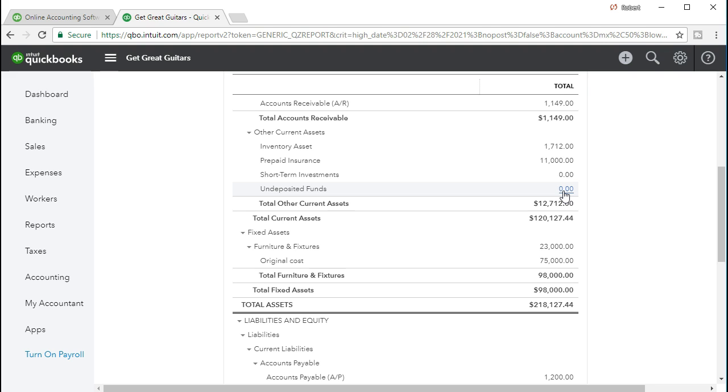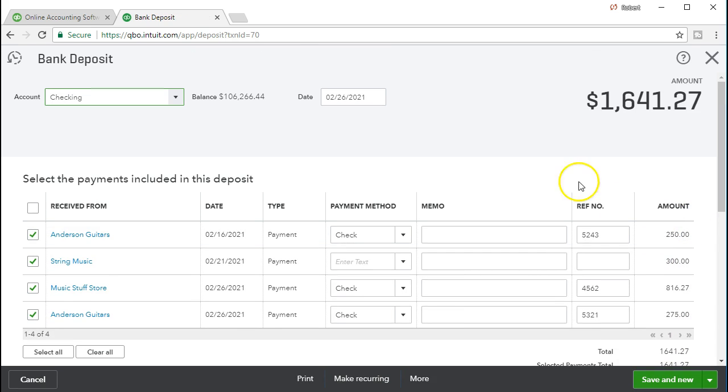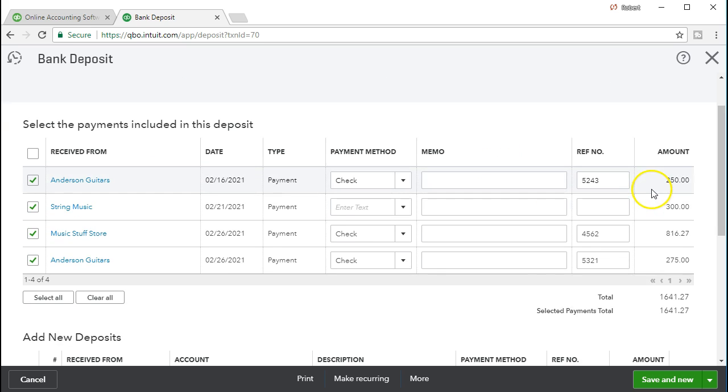So let's drill down and see the detail there. And if we scroll back down here, it's going to give us that detail. Here's the 4 components of the deposit that make up that total deposit. So if we check off any one of these, we will see that same deposit of $1,641.27 and the 4 components of it. So that's going to be the recording of the received payment and the related deposit.